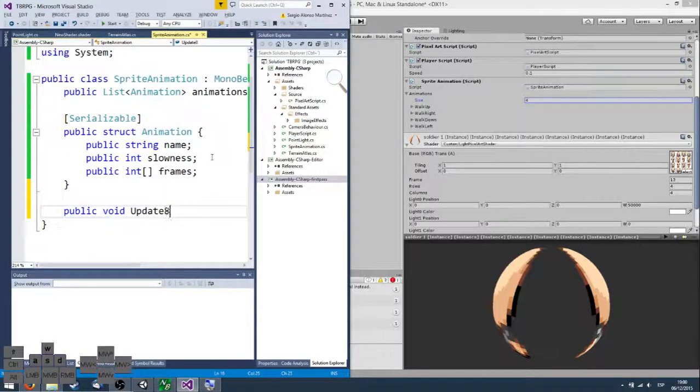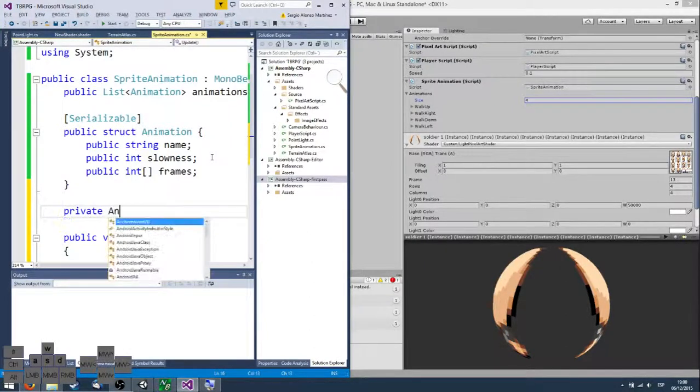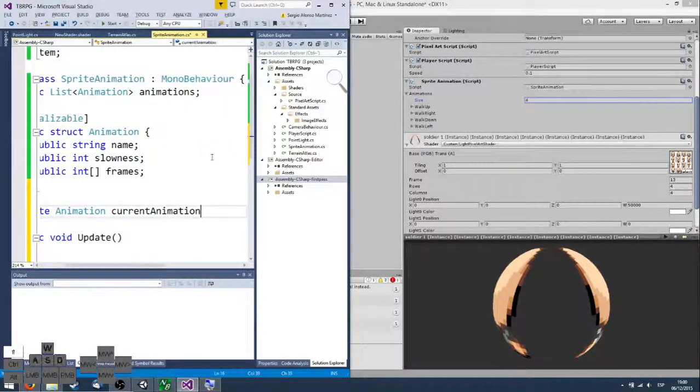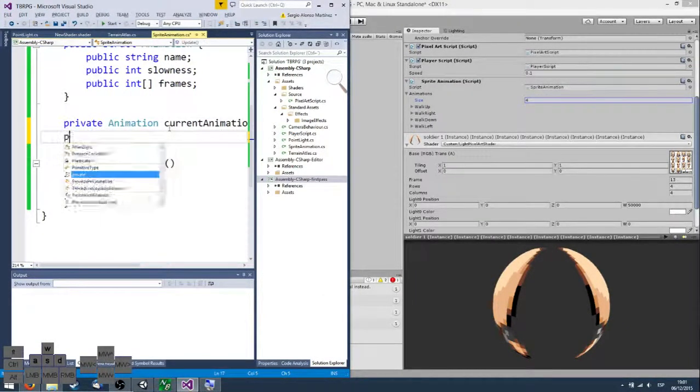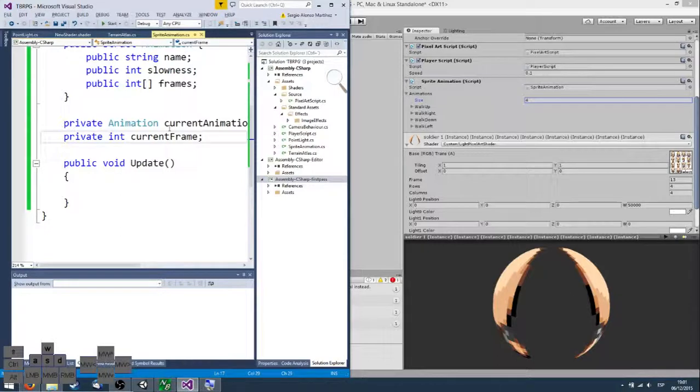Our update method here, then our current animation, the current frame, and then set animations, which will be a string.